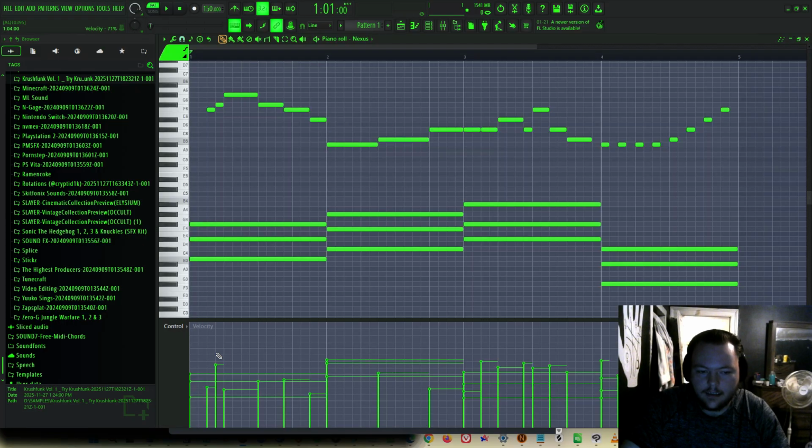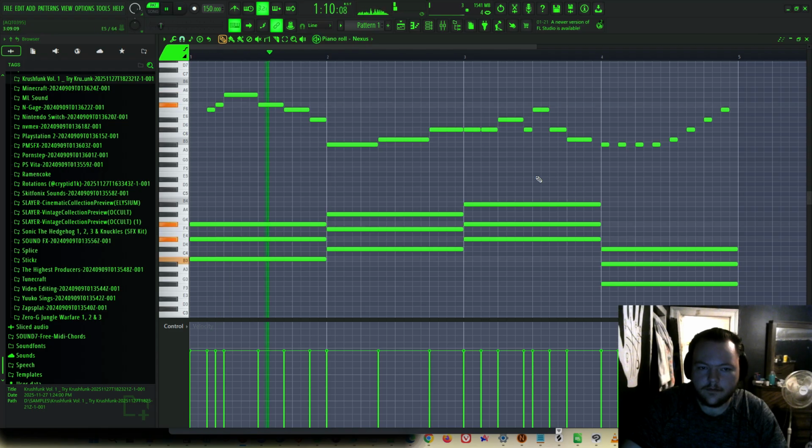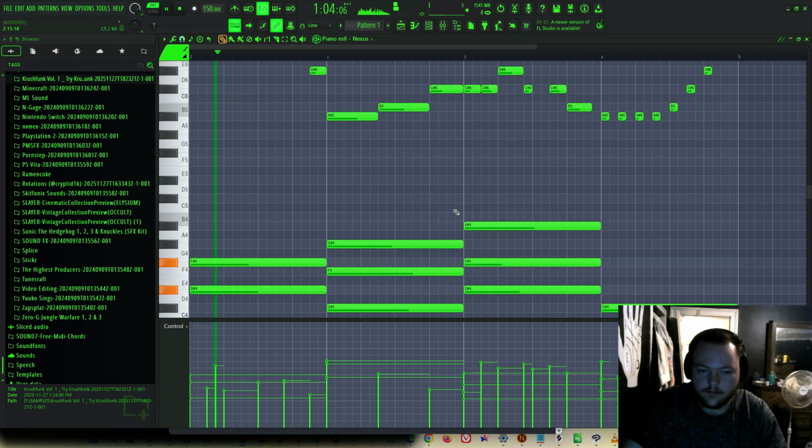And we'll listen to it as it was originally first. And then we'll listen to it with velocity controls.